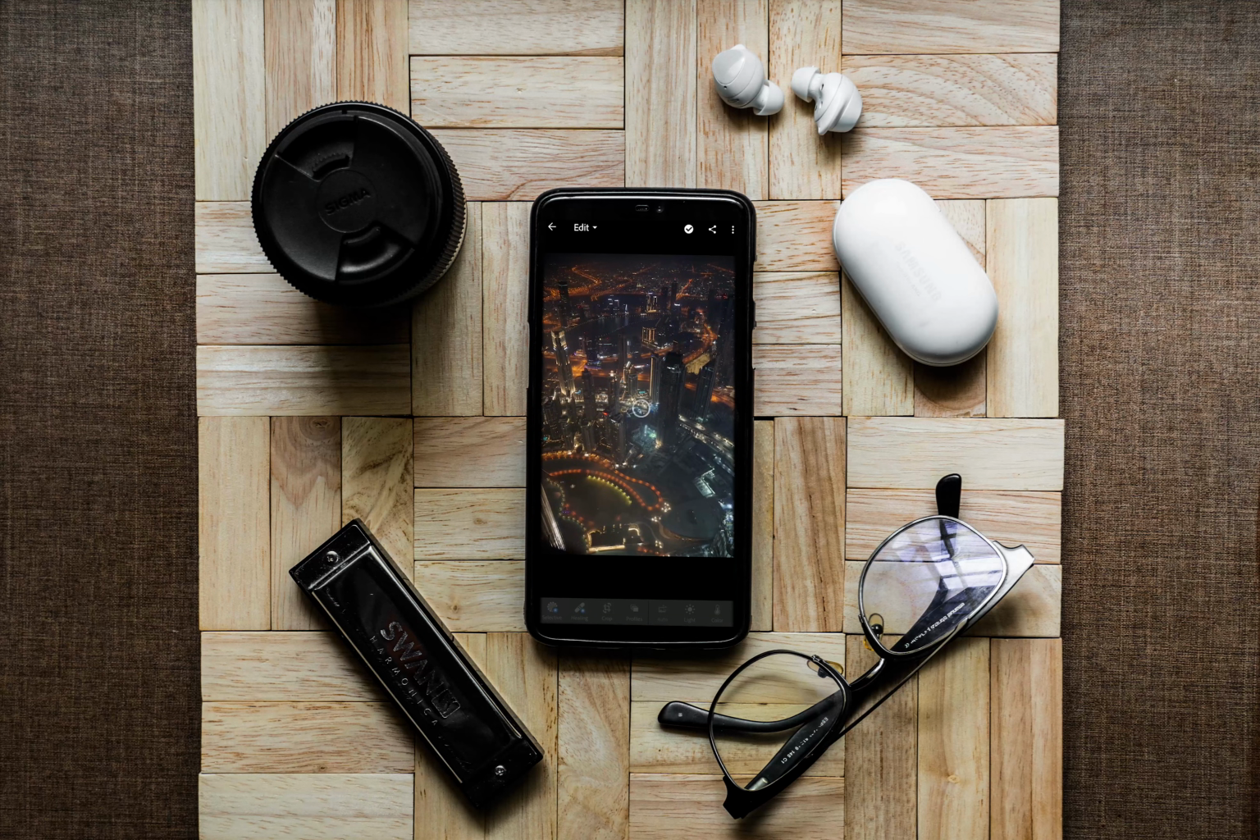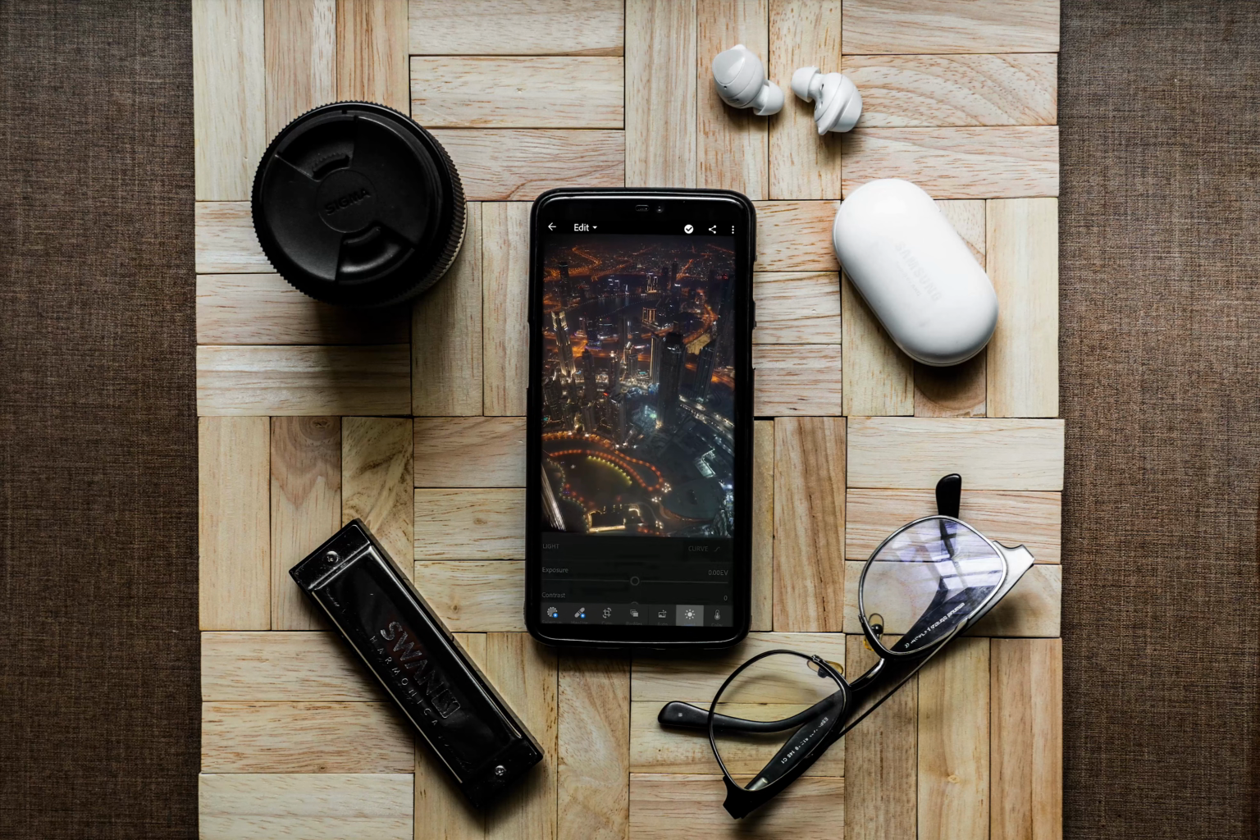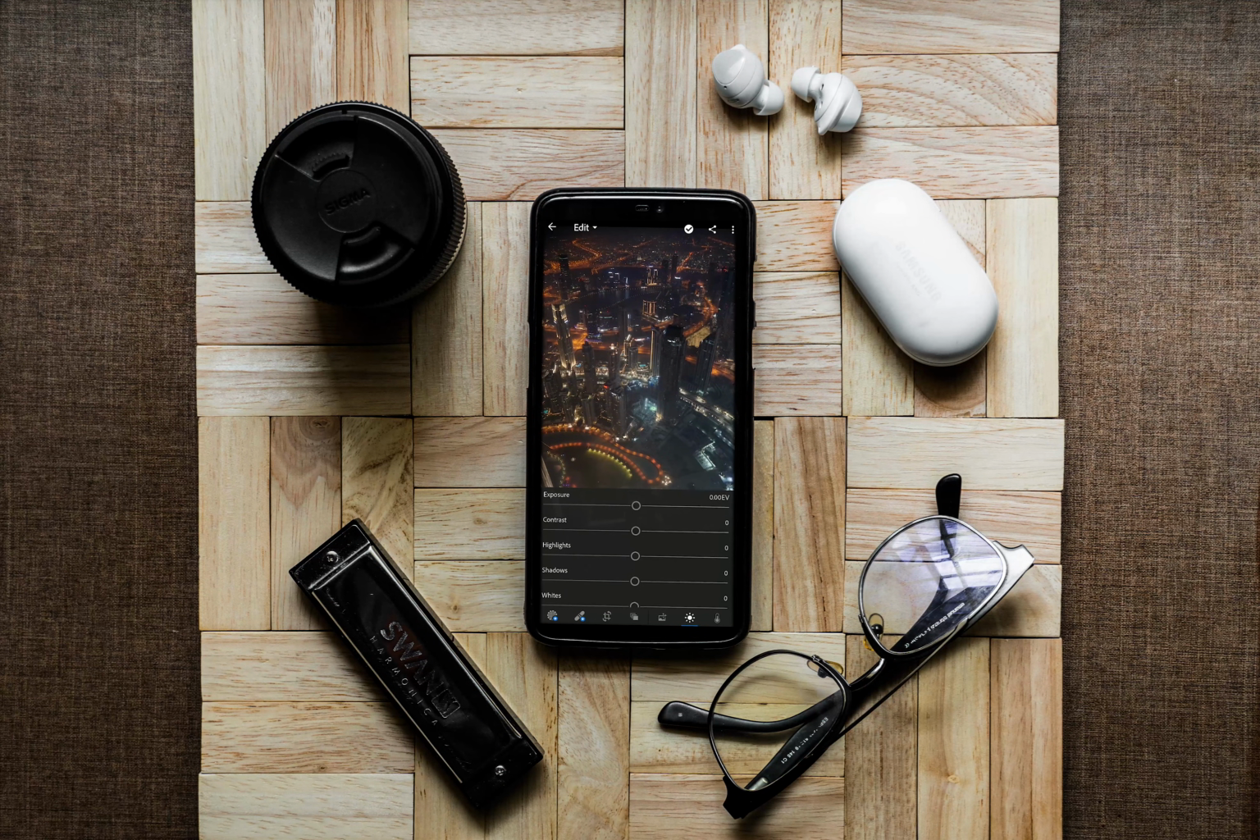Now this is the second image. I captured it from the top of the Burj Khalifa. It's already a good image, but if you want to pop those highlights, let's do that. First of all, for your light, increase the contrast to 50.